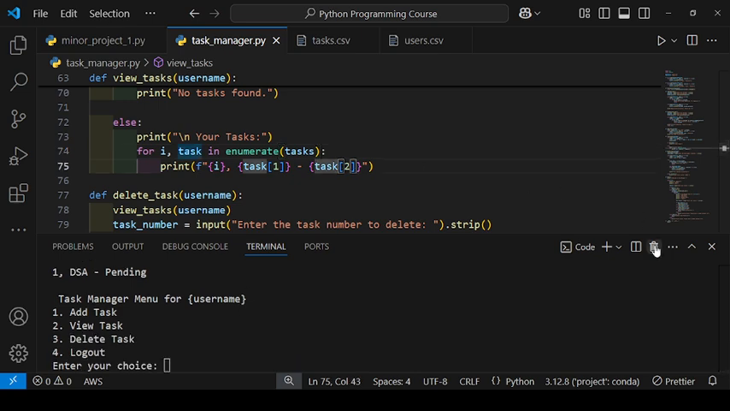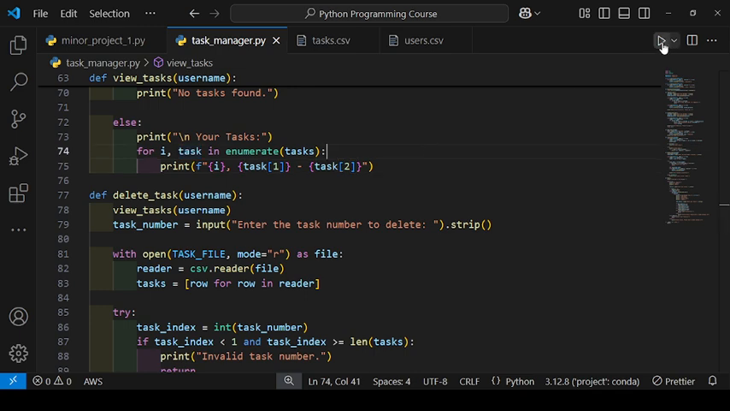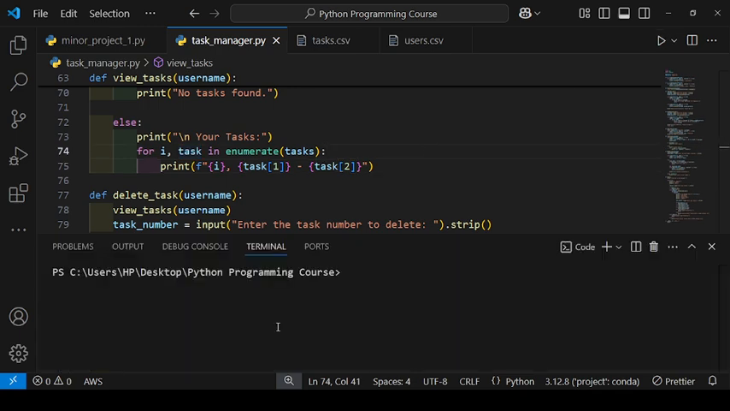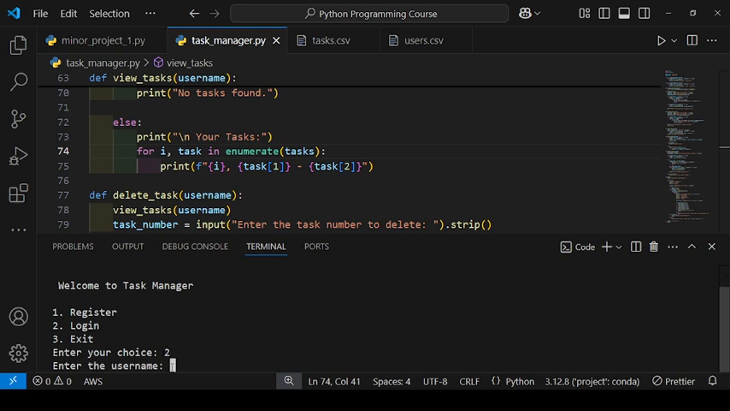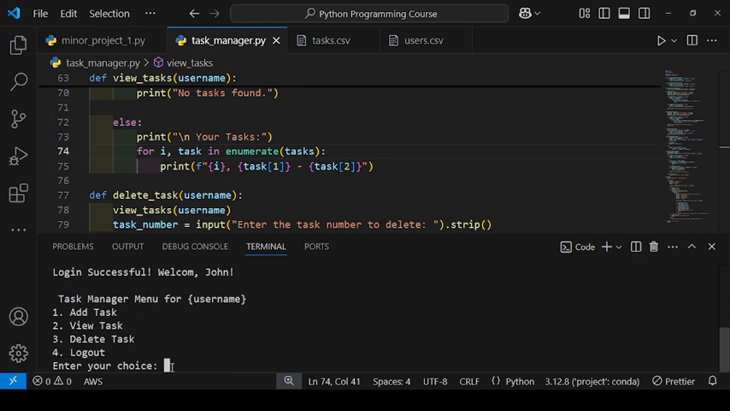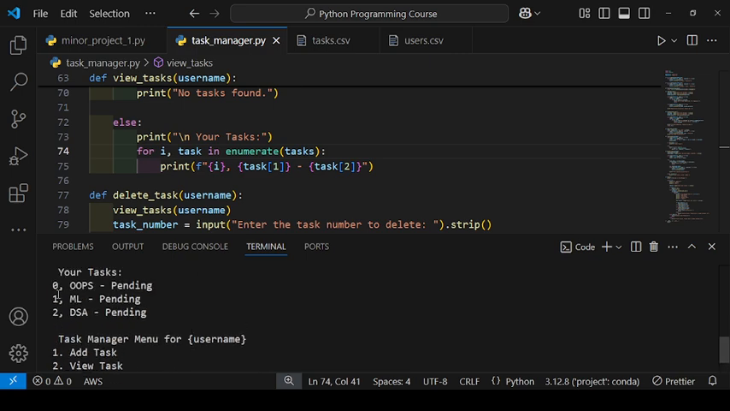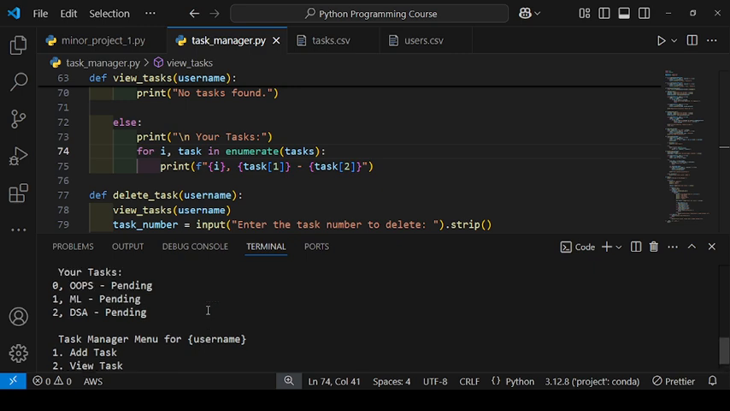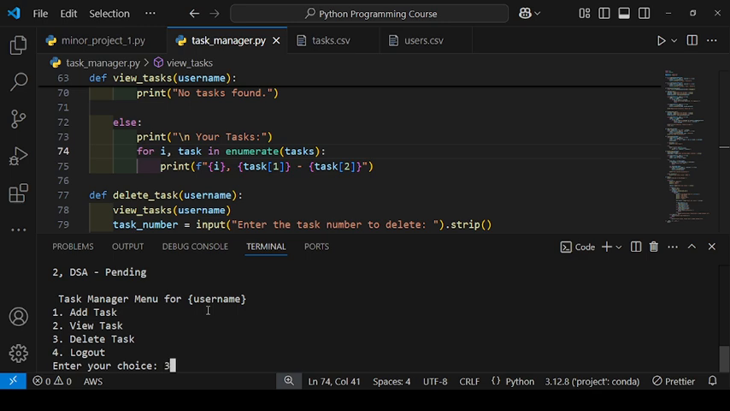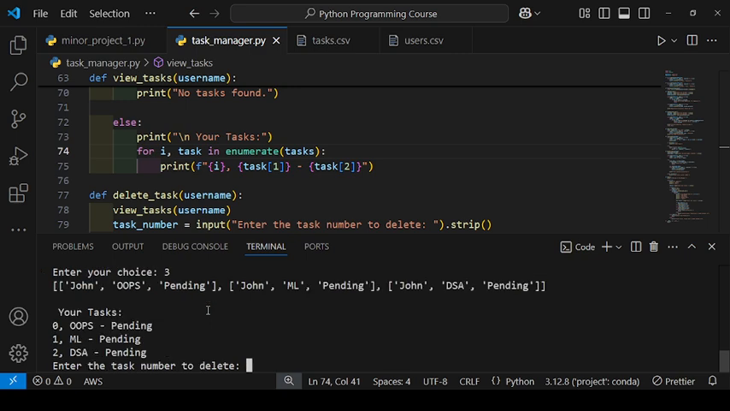Let's run again this code. Let's log in again. So I will write here John and their password. Okay, I want to view task. So you are able to see all the tasks. Okay, 0, 1, 2. Okay, I want to delete the task which is at index 1. So I will use option third. Then it's asking which task you want to delete.